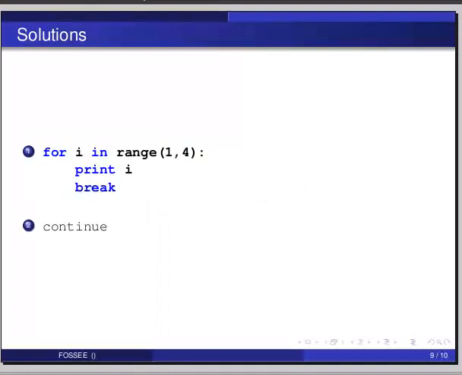And just look at the answers. The first one, we can use the break statement in a for loop, that is for i in range within brackets 1, 4 colon, then print i, break. And the second one, in order to skip the iteration, we make use of the continue statement.